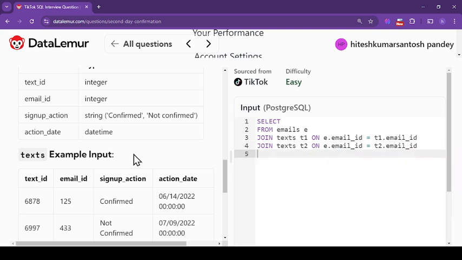Okay, so now we have to write the condition. T1, as in text 1, T1 dot email ID, sorry, T1 dot sign up action. If the sign up action is not confirmed, so T1 denotes the not confirmed sign up action. Then we will use another condition. For that we will use the AND operator.